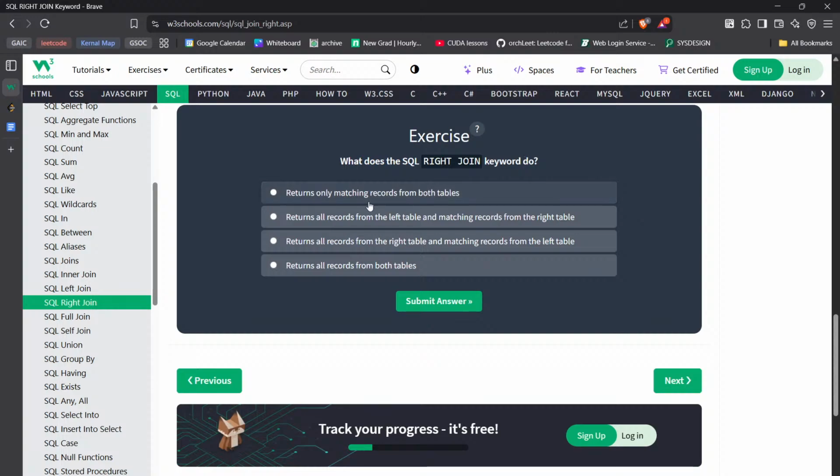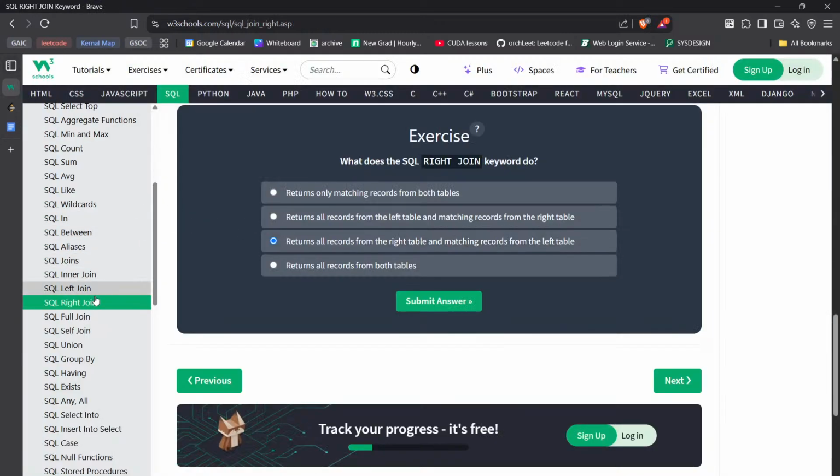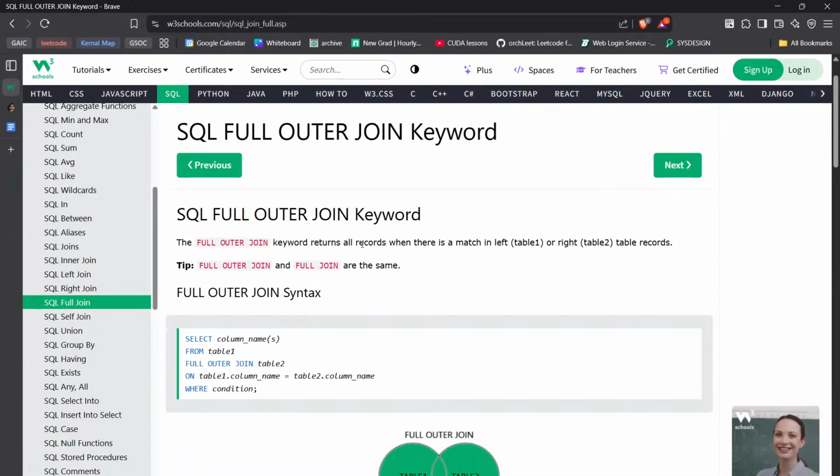What does SQL right join do? All records from the right table, and matching records from the left table. Full join: what it does is return all records whether there is a match in the left or right table. Full outer join and full join are the same.